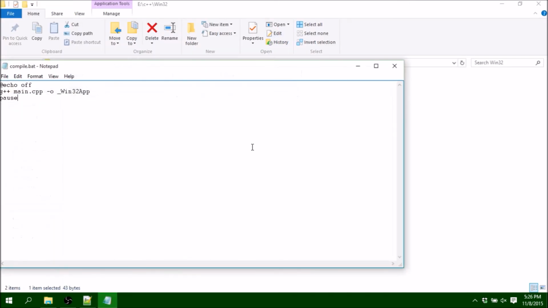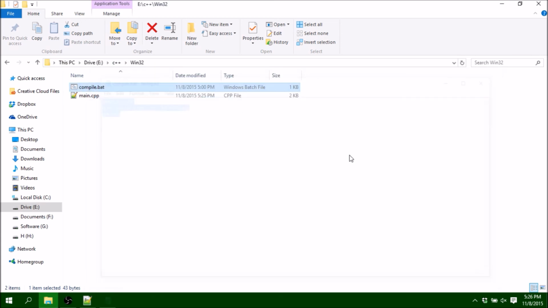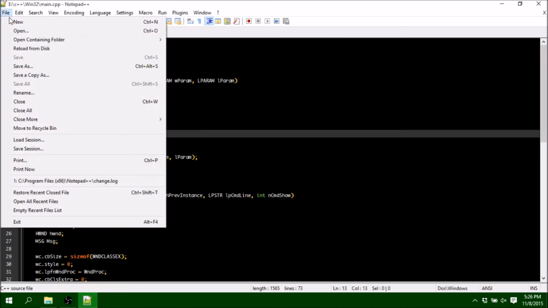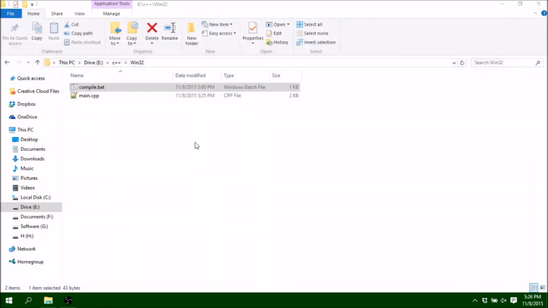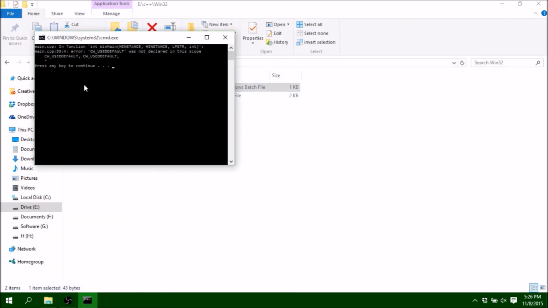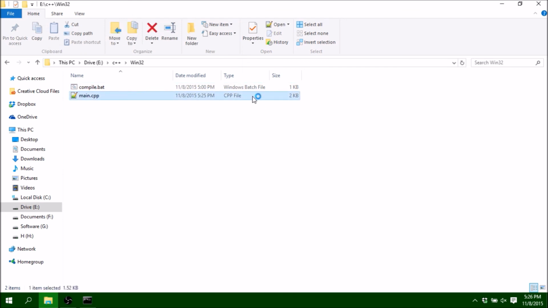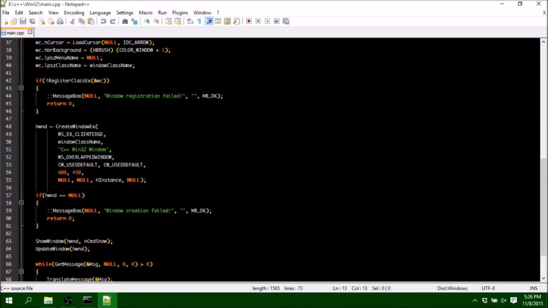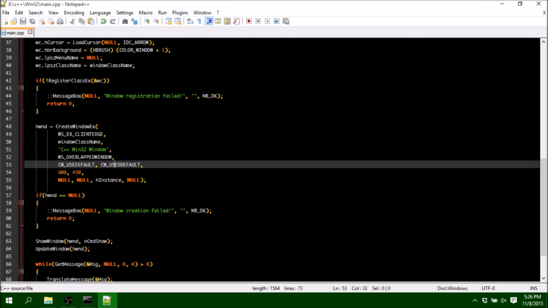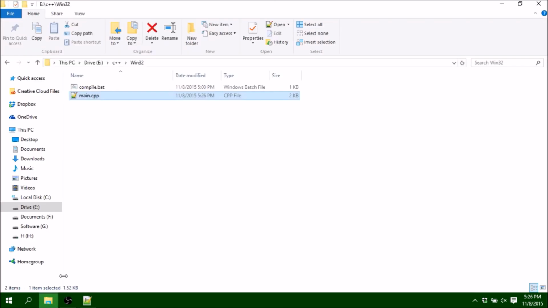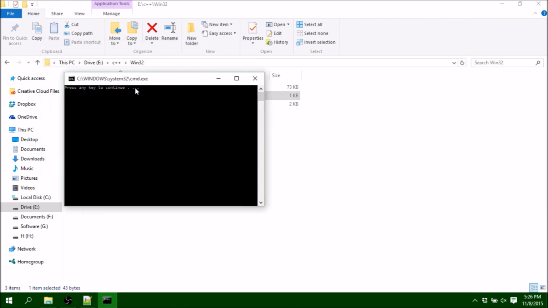So we've made our compile.bat file already. Have I saved? You should save yours. So File and then Save. Now we're going to compile it. You may get a few errors, which I have. So, CW_USEDEFAULT was not declared in this scope. Let me check why. I'm pretty sure there's only one D, but yeah, I'm pretty sure that's the case. So I'm going to try compiling it again. It says press any key to continue.